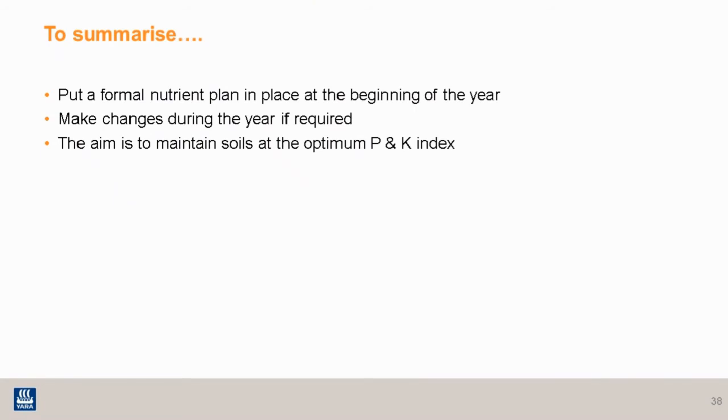And then I suppose the main thing is to try and maintain your soils at that optimum P and K index, because if you maintain that optimum P and K index, you're going to grow better crops, but there's also going to be an efficiency aspect there on your farm, and hopefully that will relate back to a more profitable, sustainable enterprise.